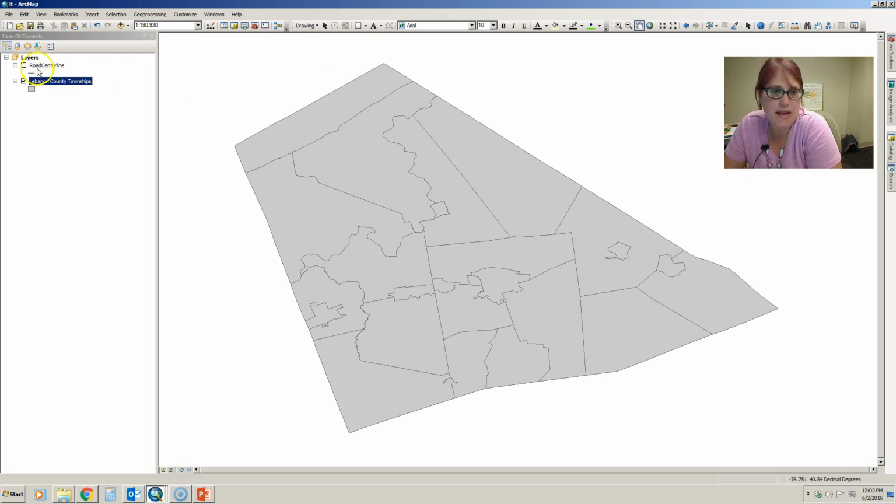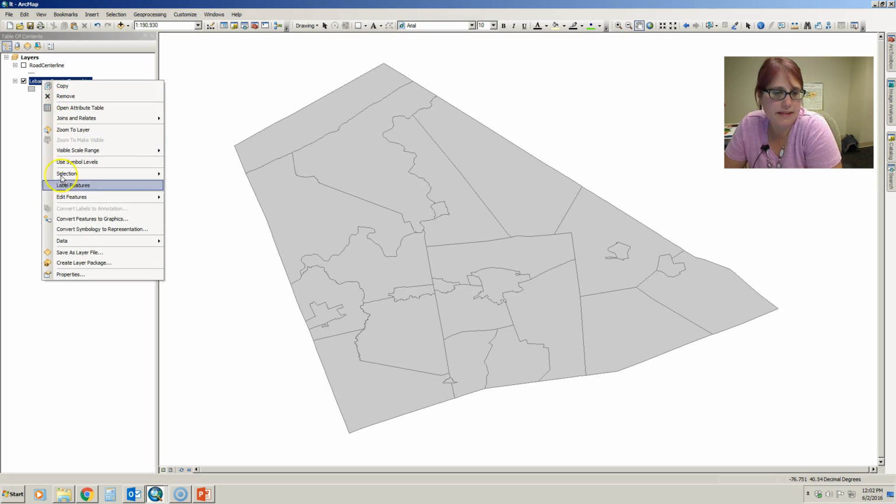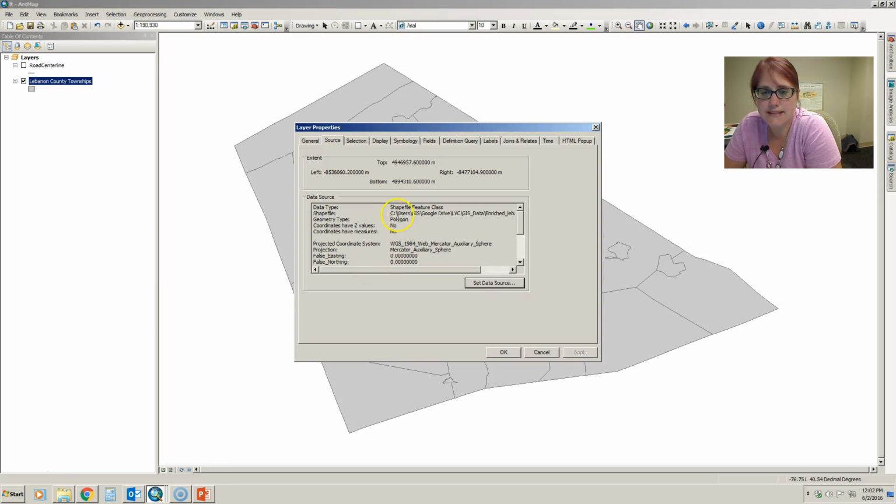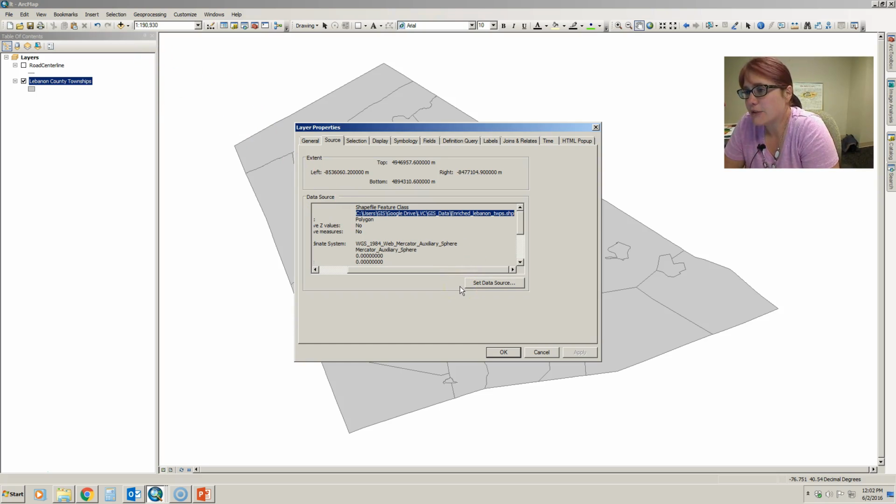Now, this data that we added here was added from a file location somewhere on your computer. And if I right-click on my Lebanon County Townships and go back to my layer properties, this is telling me where my data resides and what it's called. When I hit that Save button to save my MXD, it's actually saving that file path into the project. So if I would say email this MXD to a colleague, I would also have to send all the data that comprises the map, or else the MXD is not going to open.